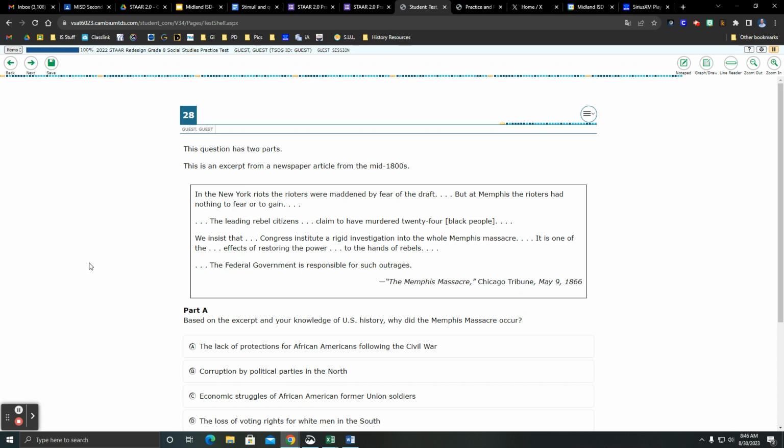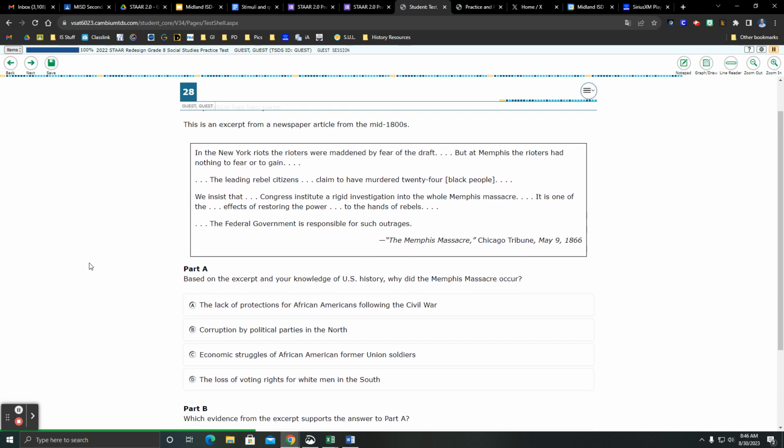So here we are in Cambium with some practice questions for STAAR 2.0. Now, right off the bat, I'm going to point out that this is an extremely difficult question. This is from the 8th grade social studies test, and we've got an excerpt that addresses the New York riots and the Memphis massacre. Now, if you know the Texas TEKS, you know that we don't really cover these events in Texas. So I suspect this is a test question that found its way onto the STAAR test after being used on a standardized test in some other state, probably a Common Core state.